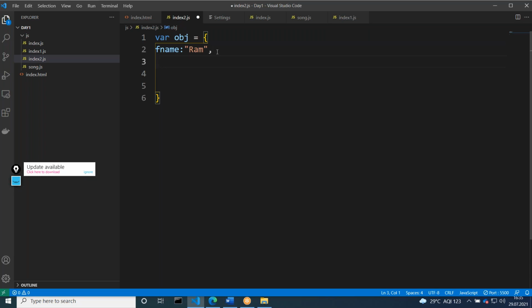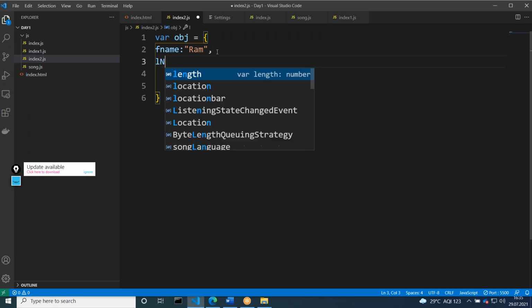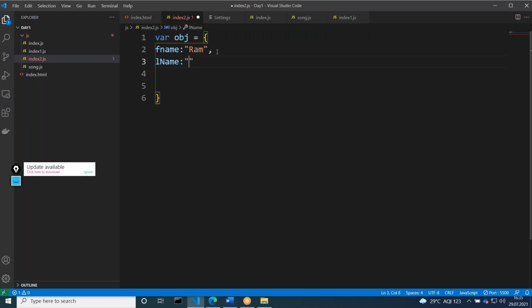Then what can be another key? Another key can be last name, right? And then we have to define any value. So I will define it, for example, Tyagi. And then we have to define another key. So another key is age. And then I have to define the age in numbers. If you are defining the age as a number, we have to put it as a number, right? There is no need to put it in quotes because it's not a string, right?